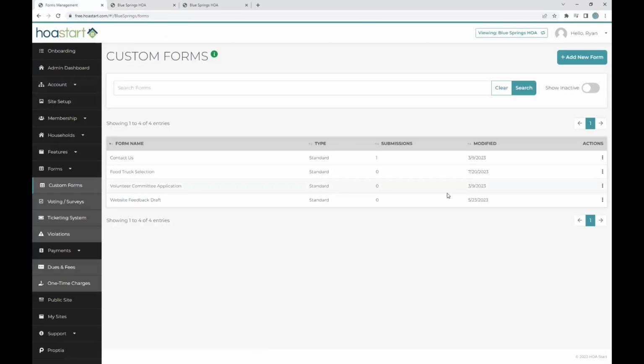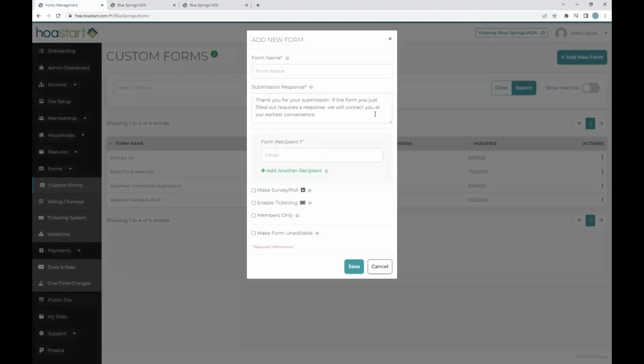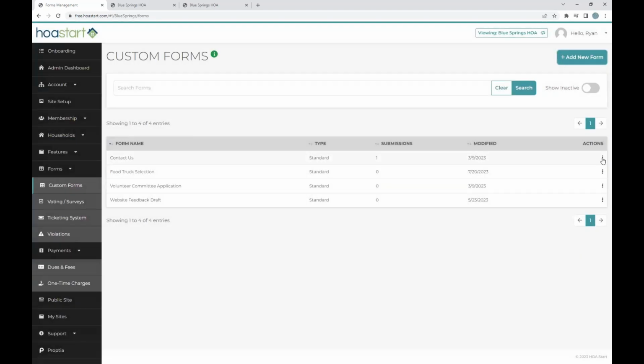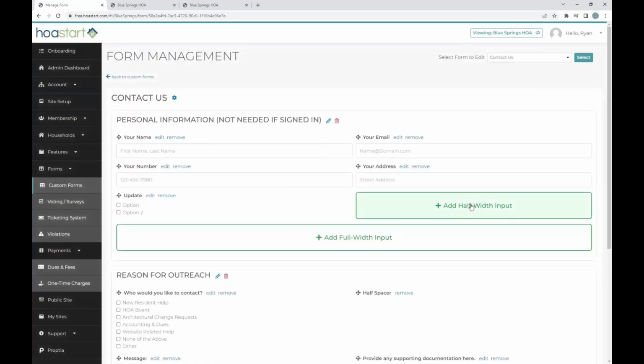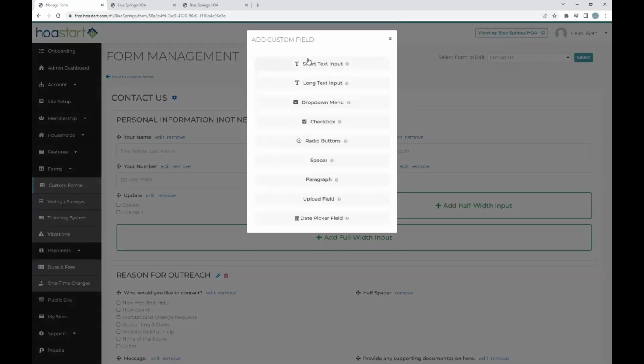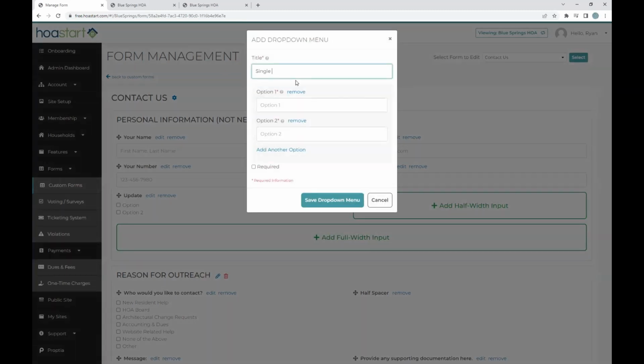Our form builder is very user-friendly. You're able to set up automated on-page submission responses. You can set up who is being notified when these forms are submitted. And the form builder itself is very easy to utilize. You simply add in your type of input. So maybe a drop down for single choice. You can fill everything out here.